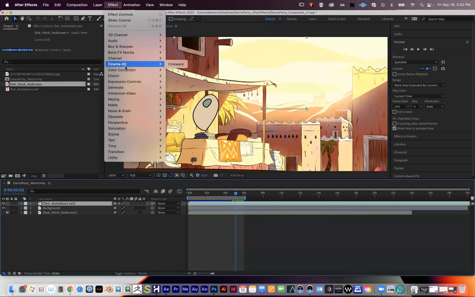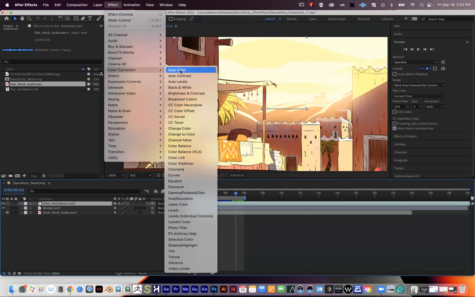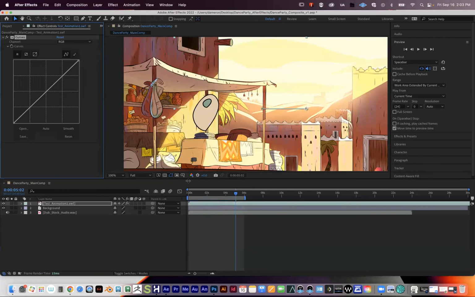And you can see we have all these effects right here. One thing that's nice about After Effects is you can get all these plugins going, and you can do a lot in here. But let's just say I want to do color correction and change the brightness and contrast. I can just do plain brightness and contrast, but there are some other good ones like curves and levels right here. I'll do curves just to show this.